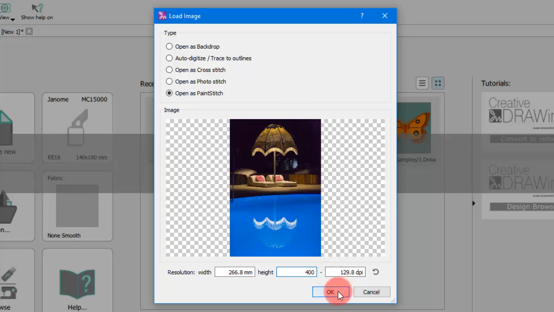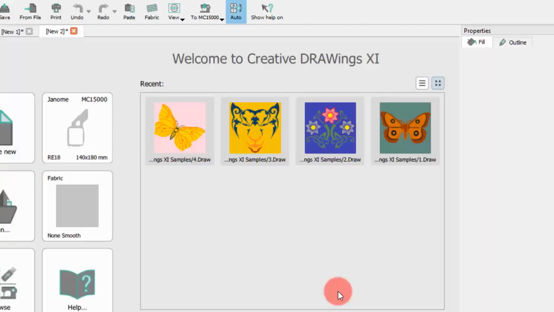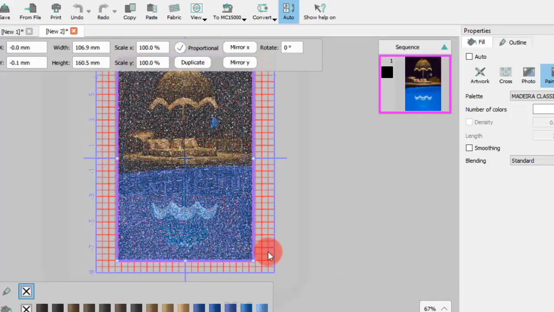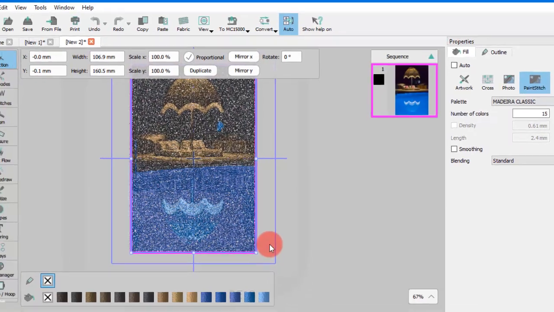For the Open as PaintStitch option, the maximum width or height that you can set is no more than 16.5 centimeters or 6.3 inches. Even if you set a higher value, after clicking the OK button, the software will reduce the larger side of the image to 16.5 centimeters or 6.3 inches. So as you can see, the size was automatically adjusted to the maximum supported size for PaintStitch.